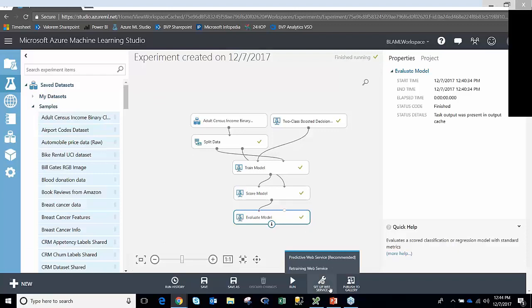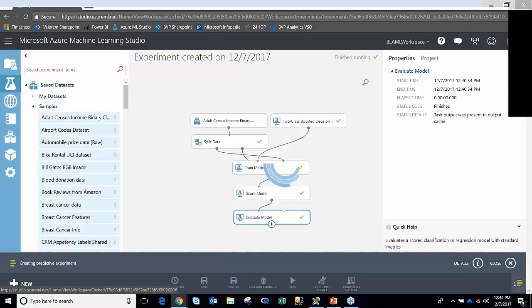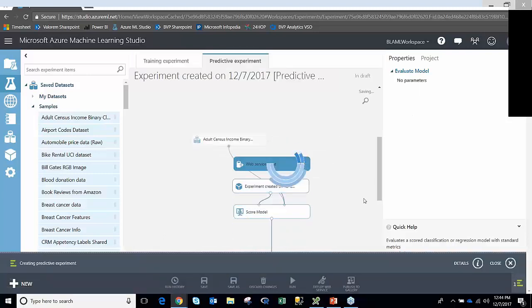At the bottom of the screen, we have this Setup Web Service button. We could set up a retraining web service, and this is where we get into trained models. We'll talk about that here in a second. In our case, we want predictive web service. So we click predictive web service. It does some fancy footwork, moving things around.